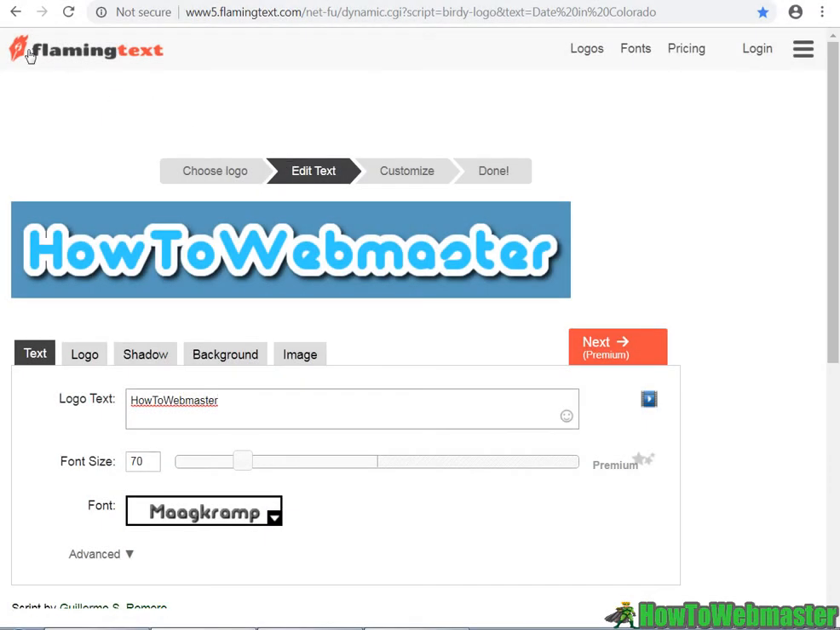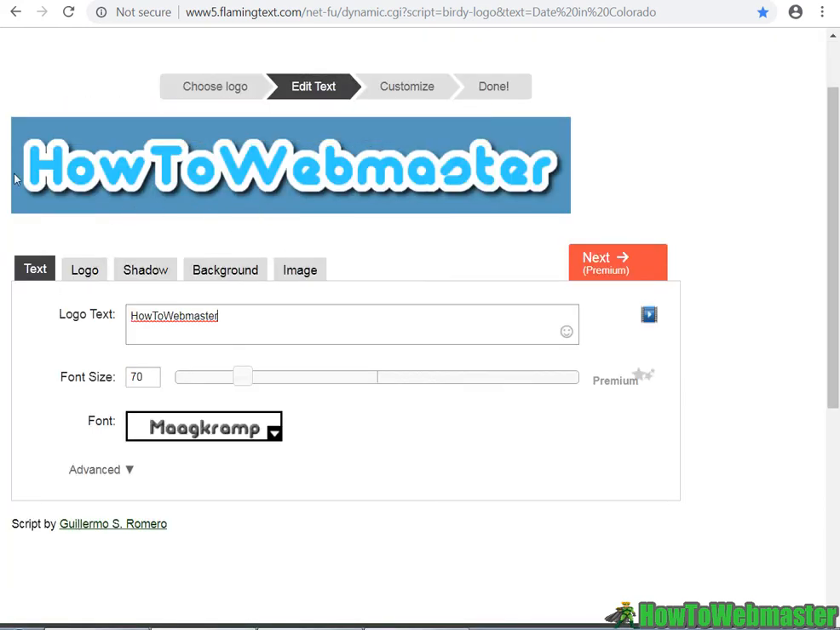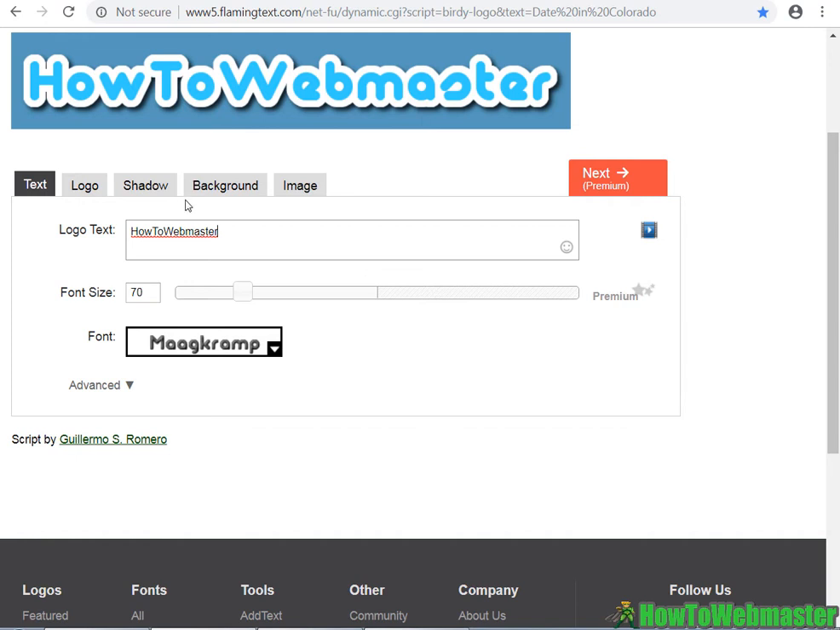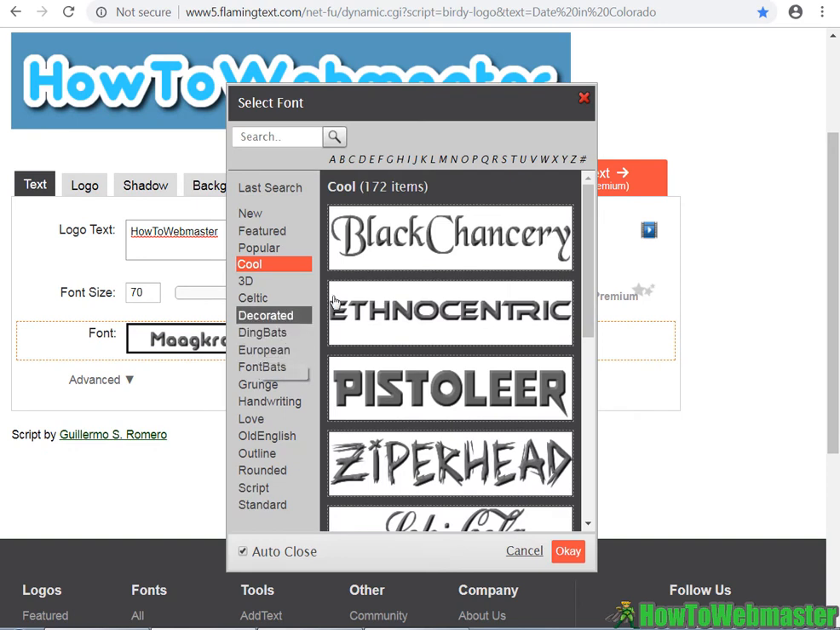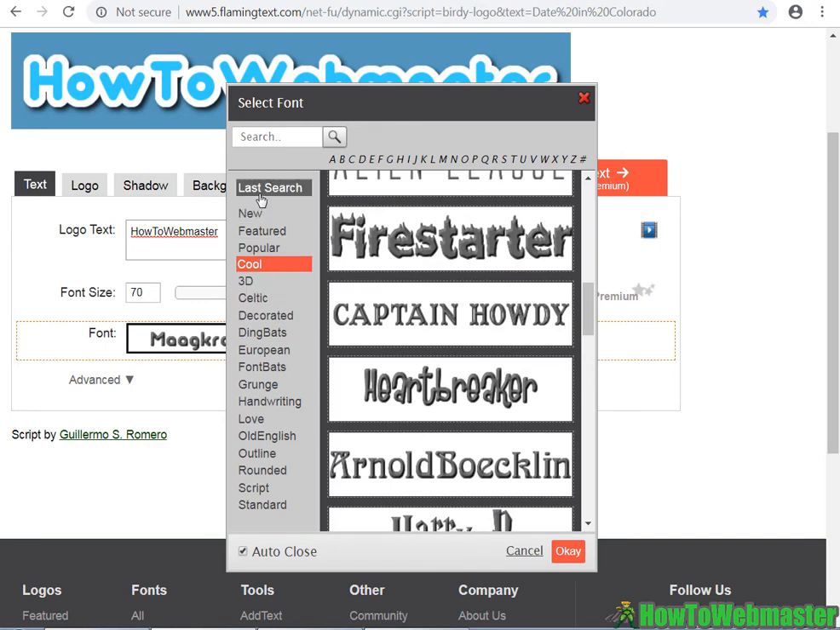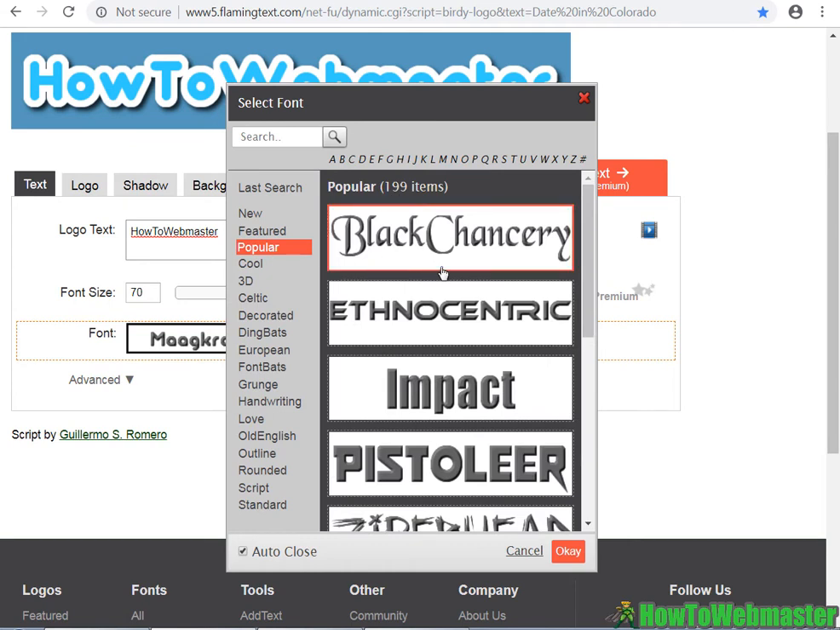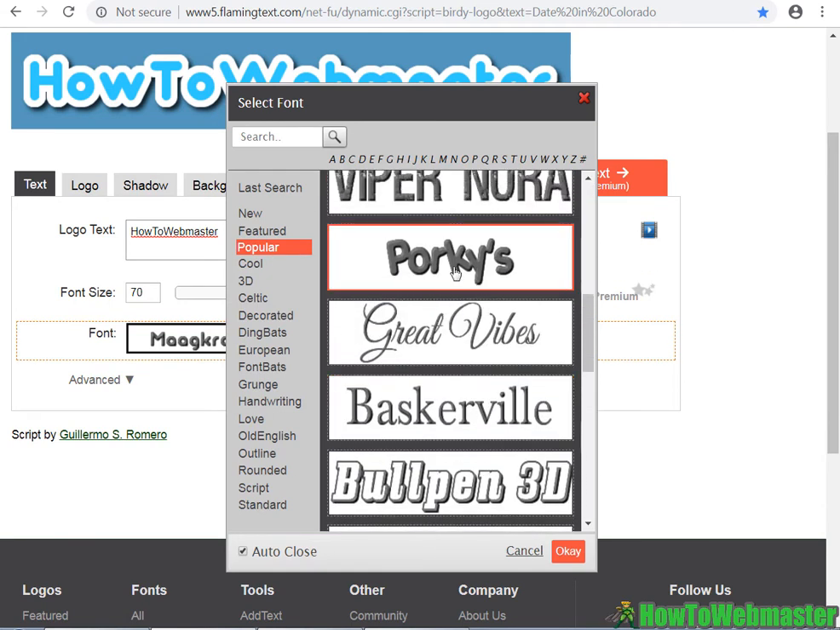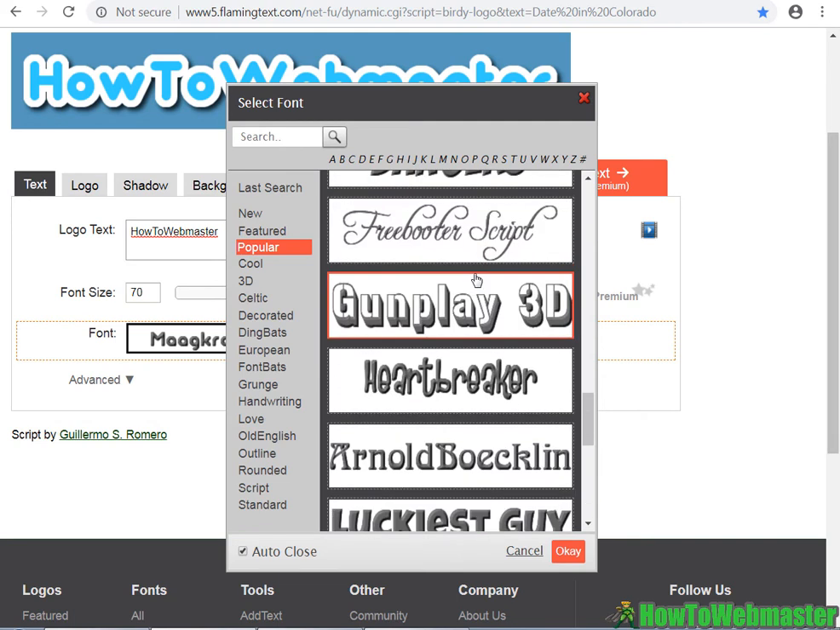And my next favorite place to make a logo is flamingtext. It's only for text logos, but you can make some really nice text logos. So let's go with How to Webmaster as the logo text. You can adjust the size and the font. You can go with all kinds of cool fonts here, and they have more over here in the left sidebar.